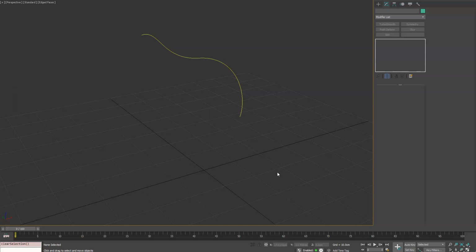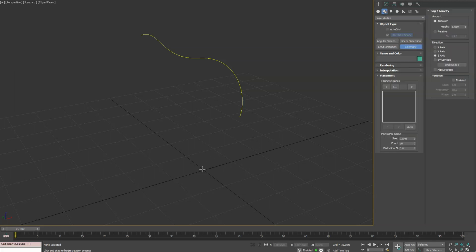Hey guys, I wanted to go over some updates I added to the Catenary Spline plugin for 3ds Max. So we'll get right into it here.